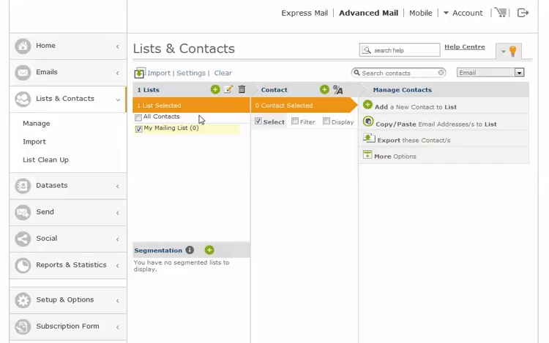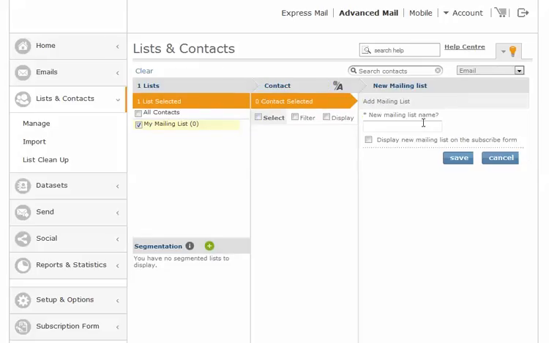Within this area we can easily create a new mailing list via the plus sign and the green circle just there. On the right hand side we can put the new mailing list name. You'll also notice that we've got an option to display it on a subscription form, so that if people want to sign up to it, you can make it available, bearing in mind they'll see the mailing list name as well, so make it a bit more of an incentive for them to sign up to it.